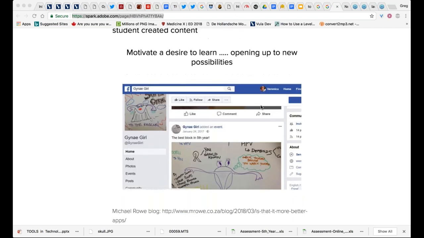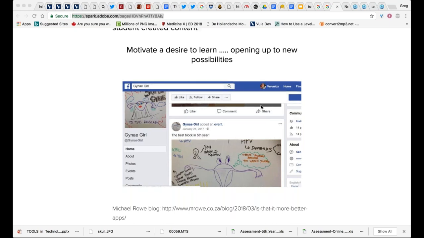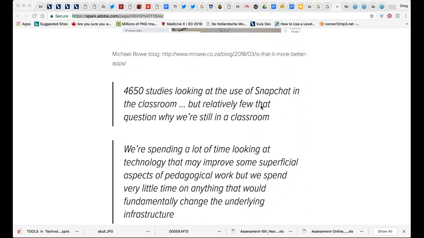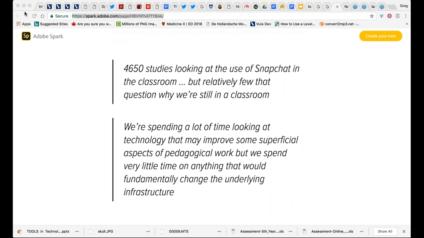A small example from obstetrics is one of the educators who started a Facebook site called Gynae Girl, where the students shared their learning and creativity in that space. Then Michael Rowe, who I mentioned earlier, does a lot of blogging, and he refers to a study on Snapchat, where he says there were so few questions asked about why students are still in the classroom. He also notes, we're spending a lot of time looking at technology that may improve superficial aspects of pedagogical work, but we spend very little time on anything that would fundamentally change the underlying infrastructure.